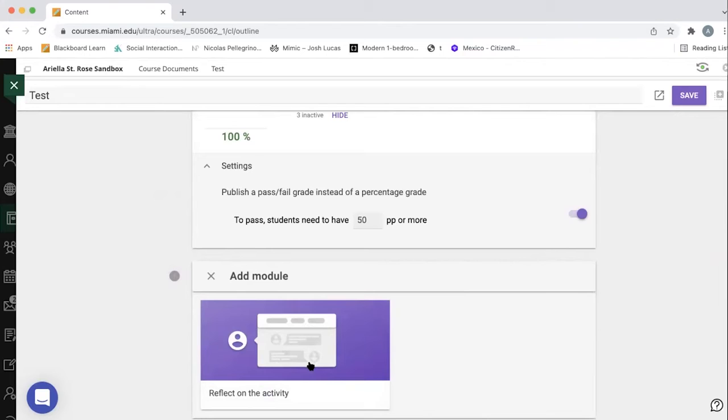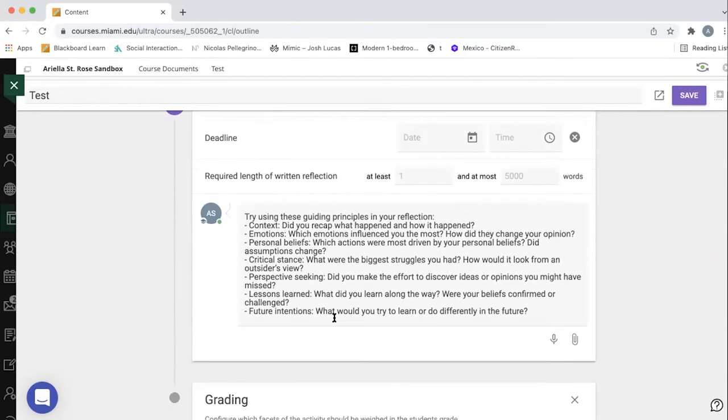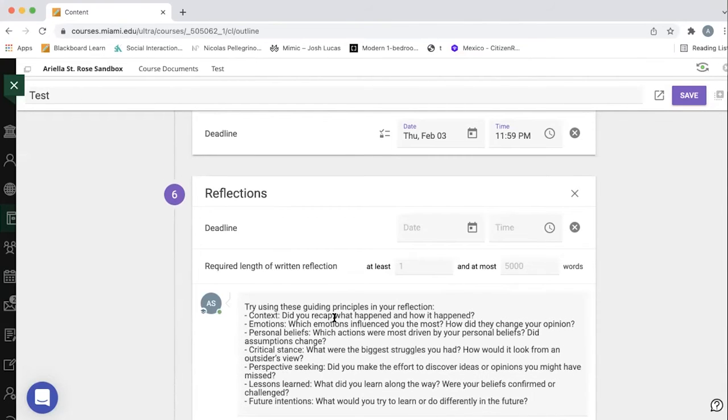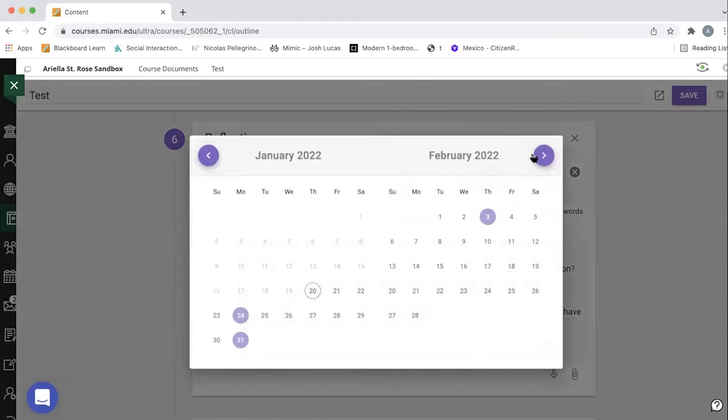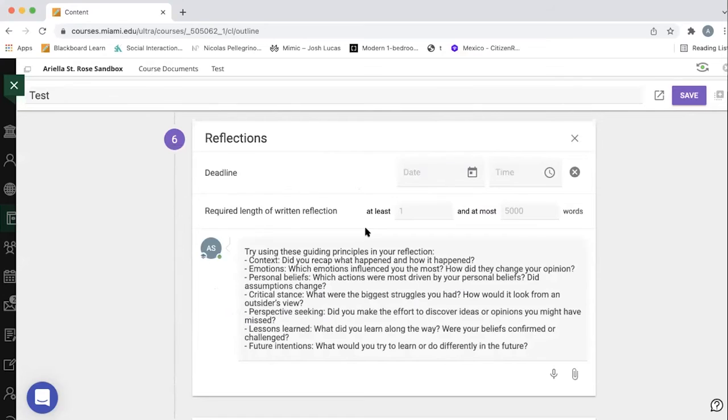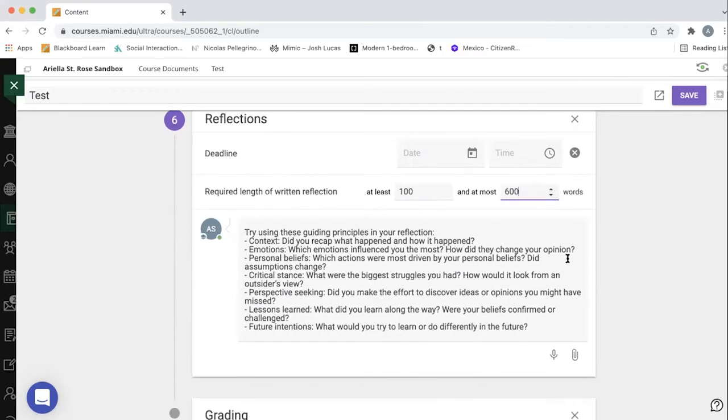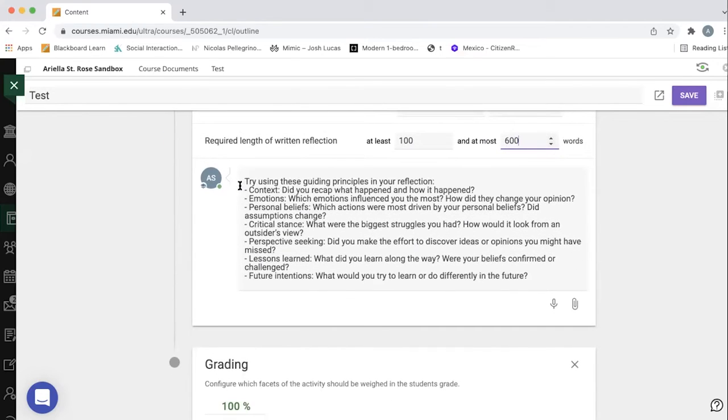You can also add a reflect on the activity. So at the very end of the process, if you want them to reflect on their actual work or on the process itself, you can add this section here. Again, you can set your own deadline. You can select a required amount of words, so I can just say at least 100 and at most 600 words. And then here could be your instructions or what you want them to consider.